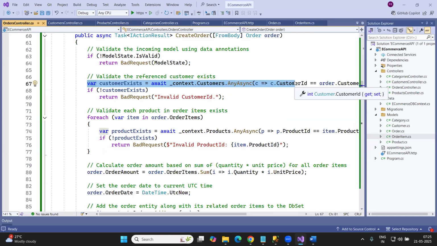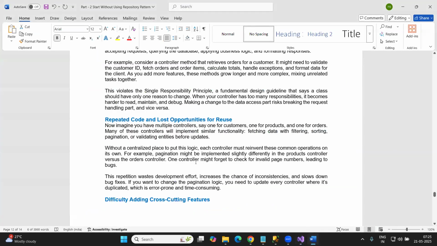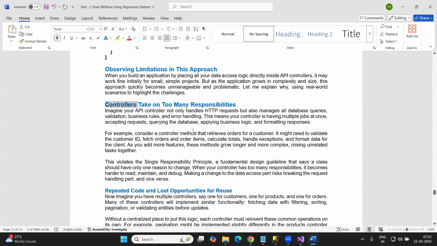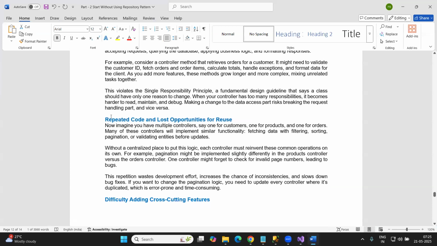For example, if I want to update that logic, that query, then I need to figure out at what places I have written this logic, go to those places one by one and make the changes. If you forget some places, then what will happen? That means we should not have any repeated code. So first is the controller taking too many responsibilities. Second is that we have repeated code.